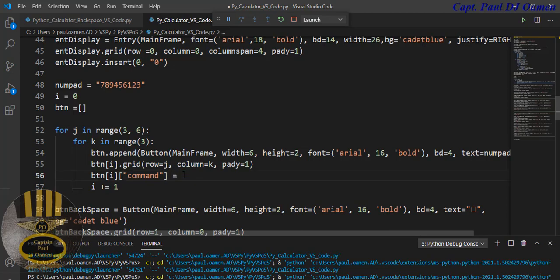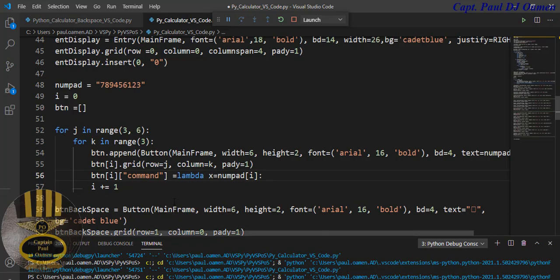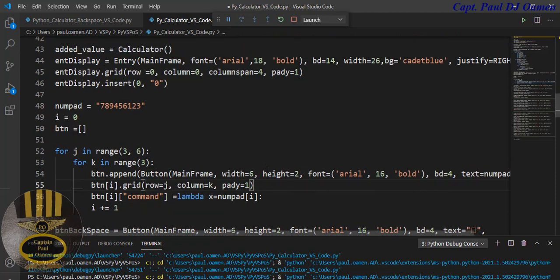Using lambda function, x equals... no, and that is going to be x equals numpad, I call it numpad, and get the I inside the array itself. Dot add, and the add is right up here. Add value.